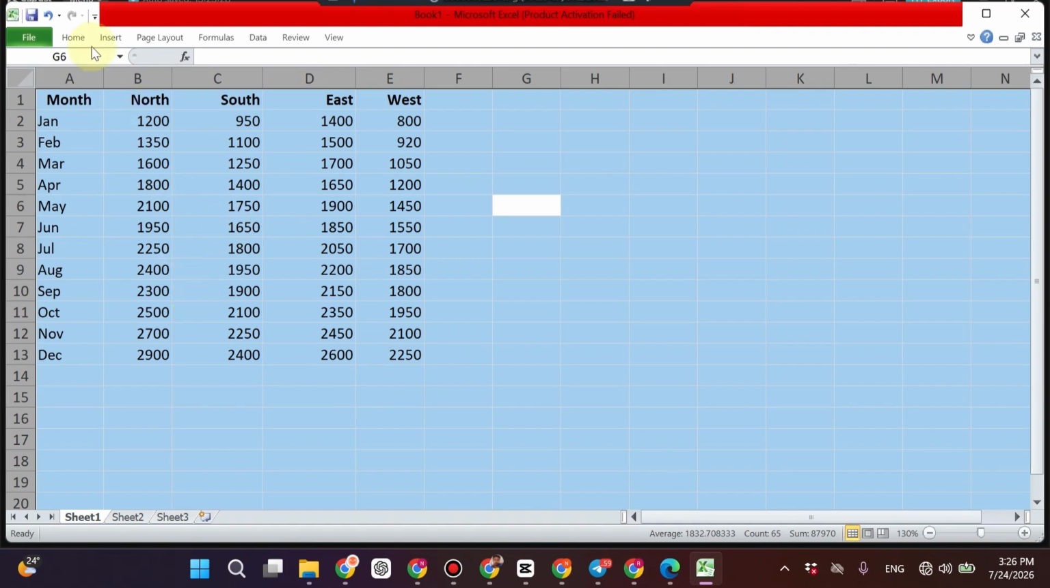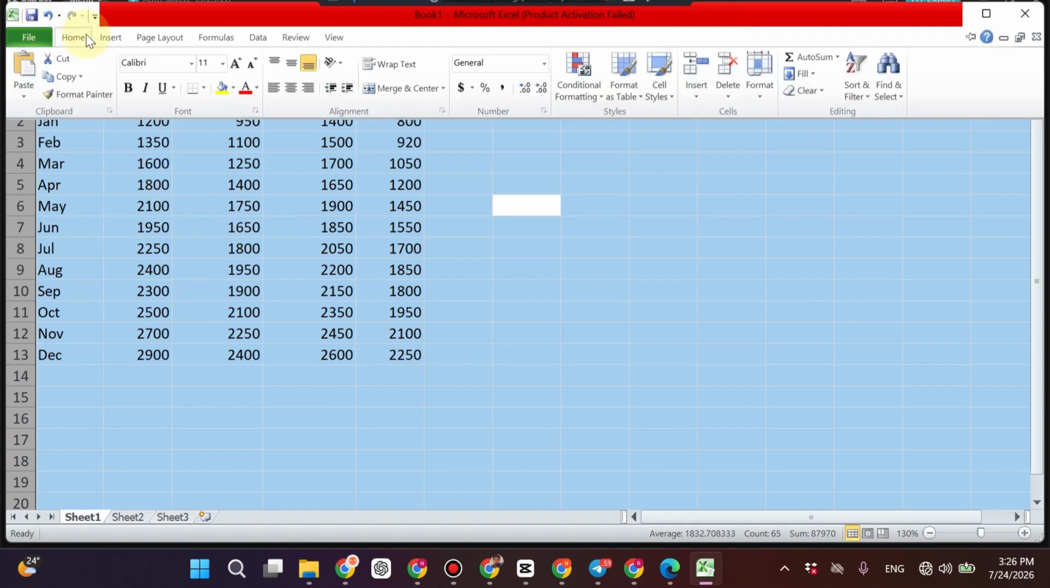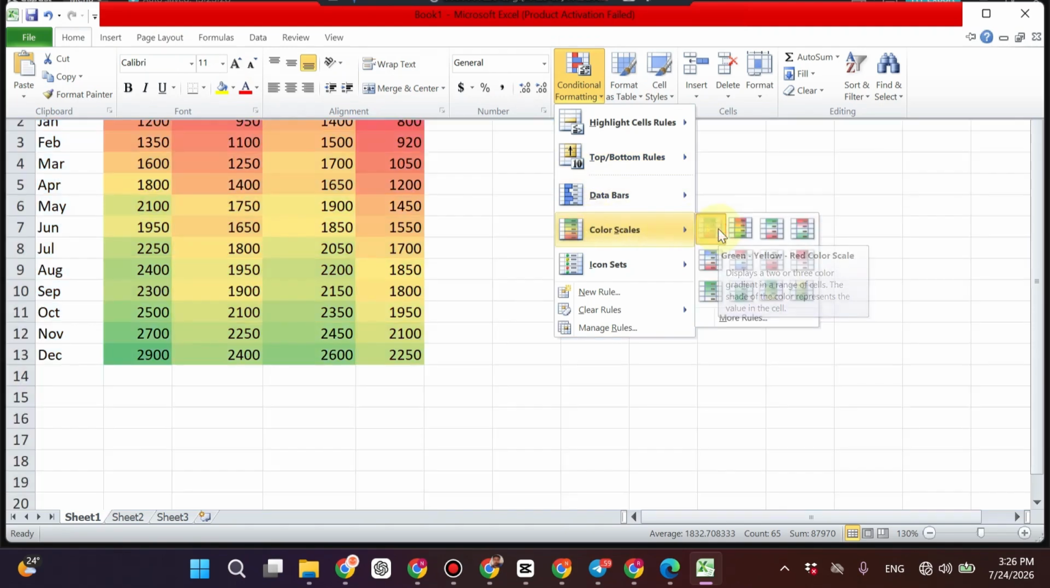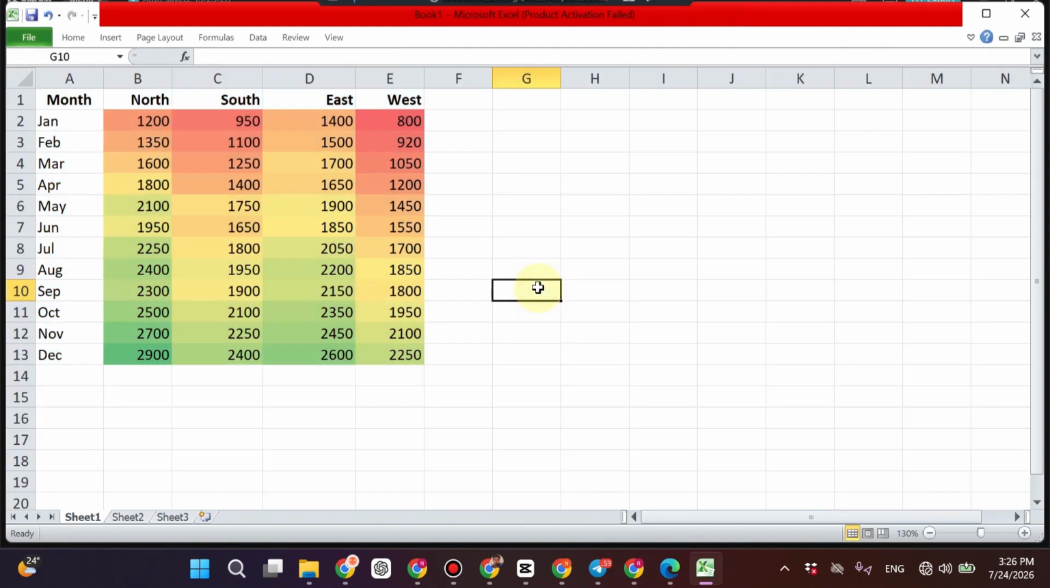Once the data is selected, click the Home tab at the top of the Excel window. In the Styles group, click Conditional Formatting. From the menu, hover over Color Scales. You'll see several built-in heat map styles with different color combinations. Click the color scale you want to use.